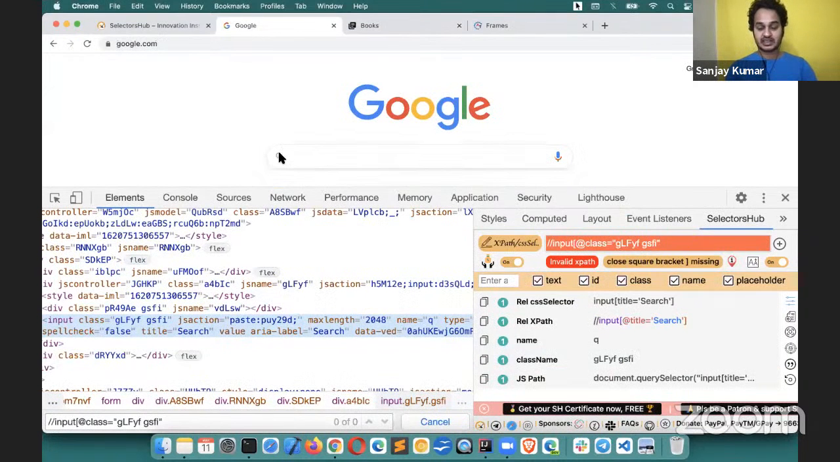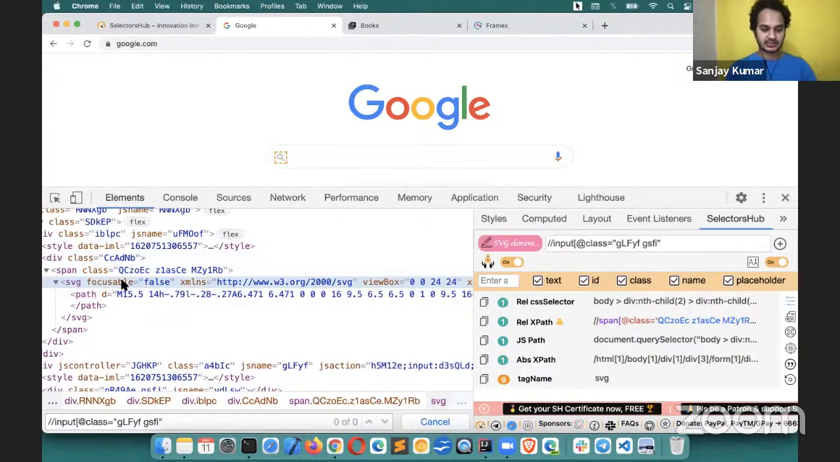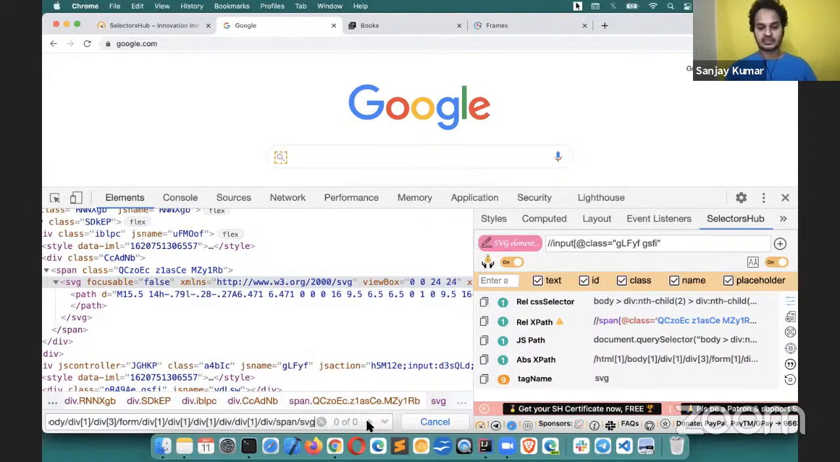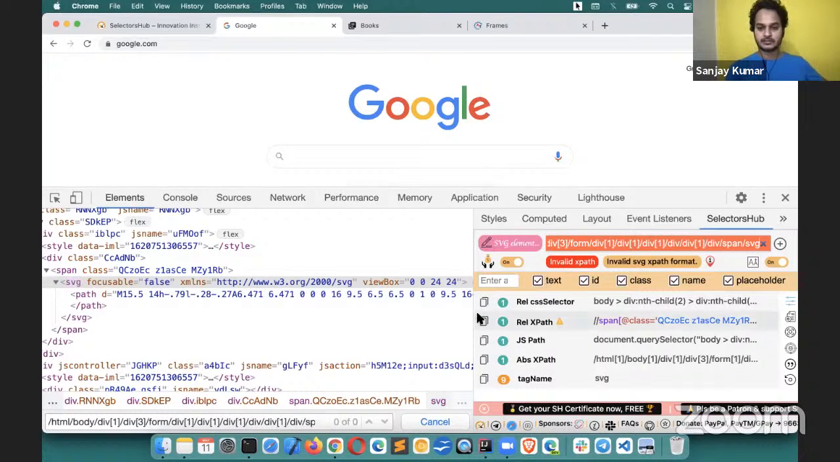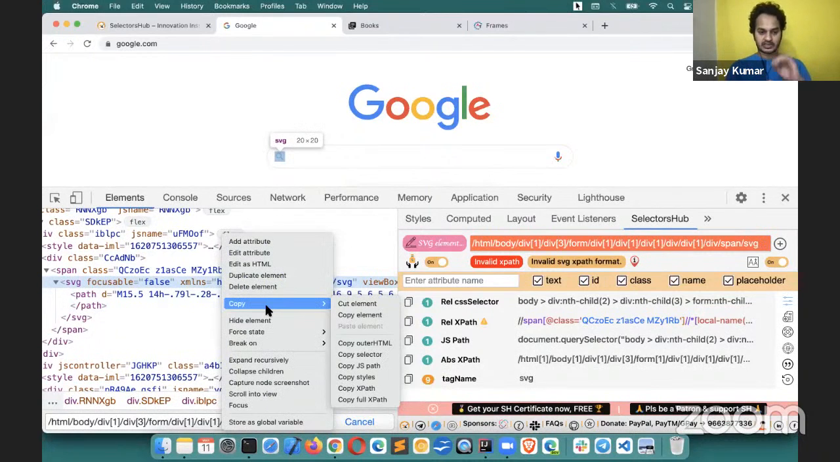If any element is an SVG element, let's say we inspect this icon here, and you right click and copy XPath value and paste it here, you see that it is showing zero matching node. But then let's paste the same XPath that you got from DevTools and press enter. You see that SelectorsHub tells you invalid SVG XPath format. So what I'm trying to teach you here is that what DevTools generates as XPath is not always correct. So don't consider it a standard solution. This is not the right and standard solution for your XPath and selectors writing.